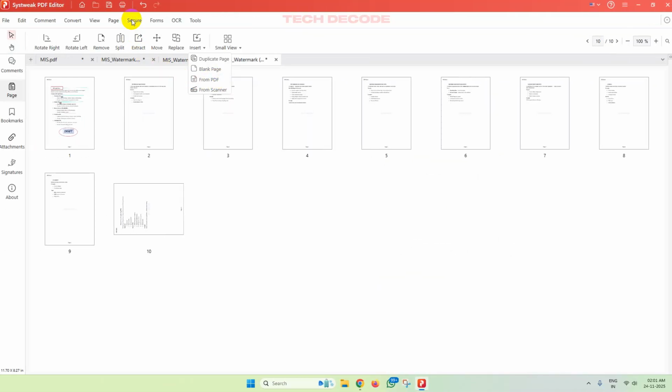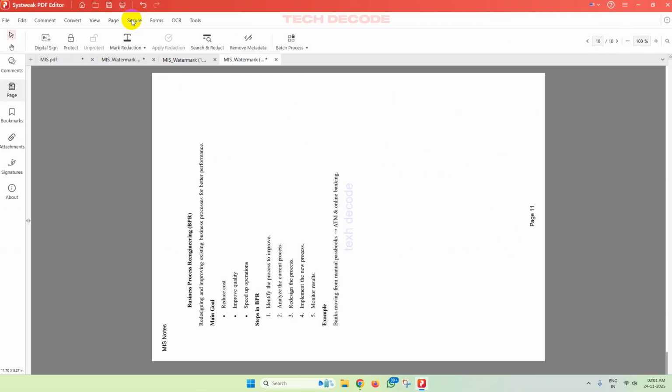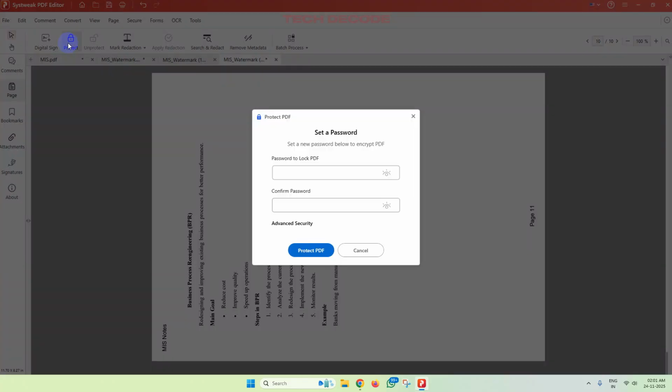Now if you go to the secure section, you can easily protect your PDF file using a password. So simply set the password here and click on protect PDF and it will be password protected.